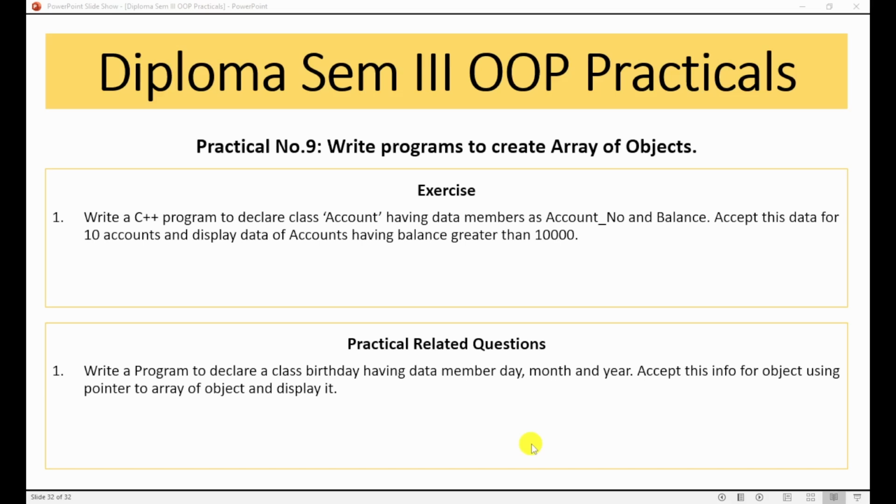Now in this video we are going to see the next practical of our OOP practicals, that is practical number 9 for object oriented programming, under Diploma, Computer and IT 3rd semester, K scheme. So this practical is to create array of object. In this practical we have to create some class, and instead of creating a single object we will be creating an array of objects. That will be the basic concept behind this practical. So let us see the first question.